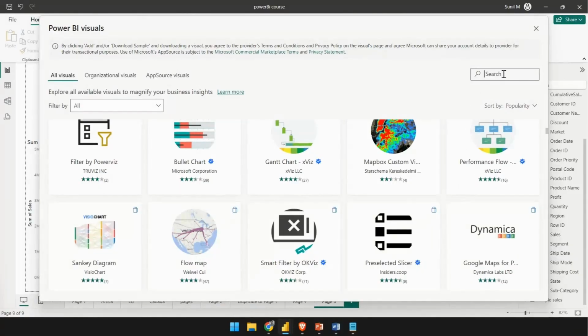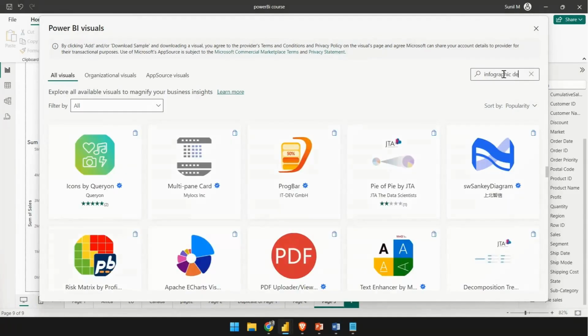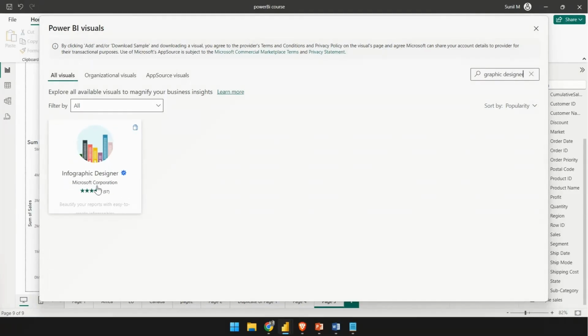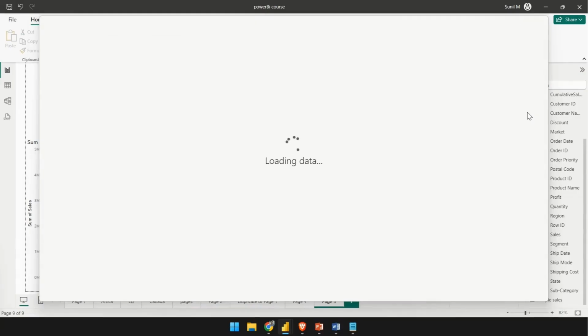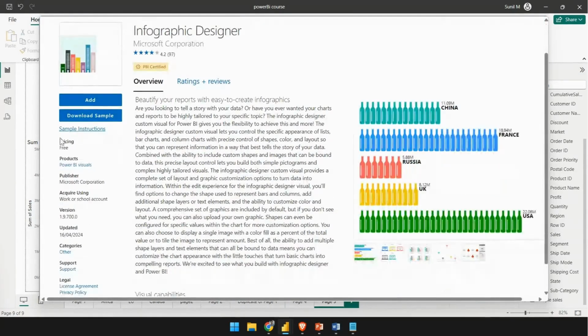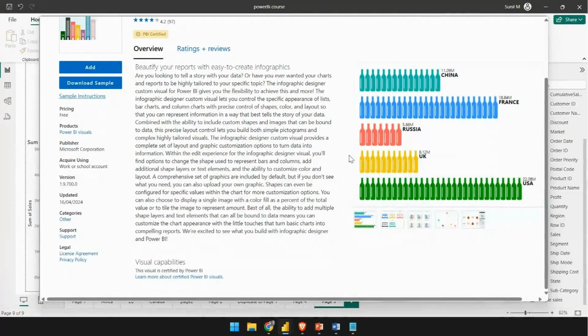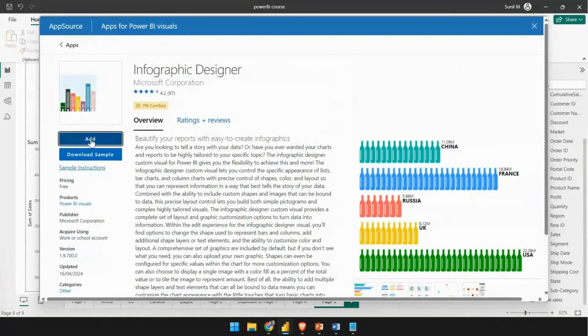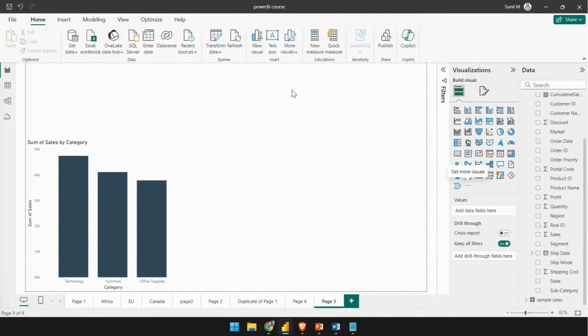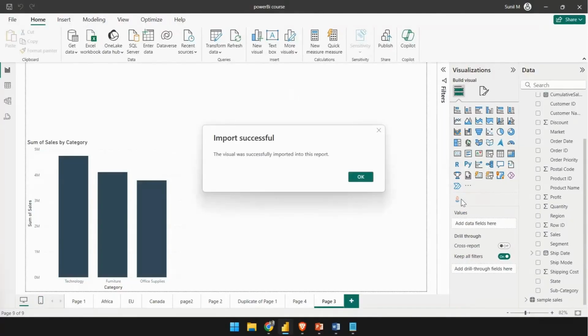I'll go to the search option and type infographic designer, and you can see the infographic designer, which is by Microsoft Corporation. Click over here and you will find all the additional details related to this visual and how you can use it, basically the pricing information and the provider information. What is unique about this visual is that you can add multiple shapes to your bar charts and other charts. Let's say I'm clicking on add for now, and you will find this visual over here. It has been added, and it is telling me import successful.